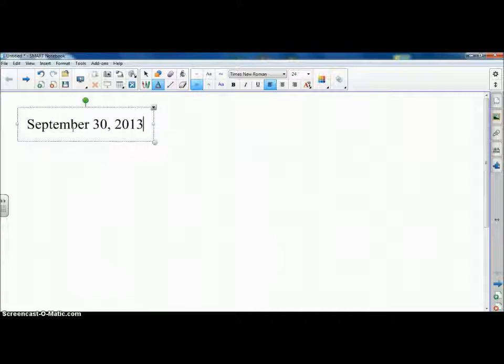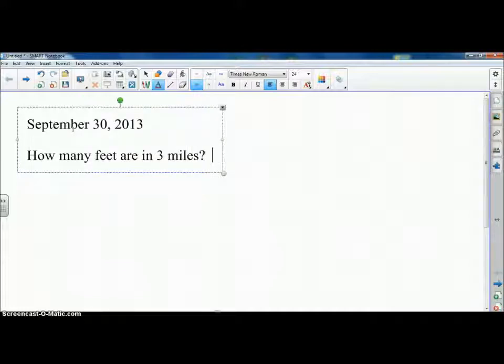Now, I have two choices here. I can enter and add more lines to this text box and then post a question that my students are supposed to answer at the beginning of class. So how many feet are in 3 miles? Now, if I click off here once, then I just have my text there. If I click a second time, it opens a new text box.